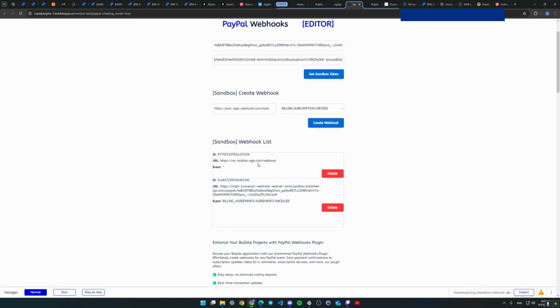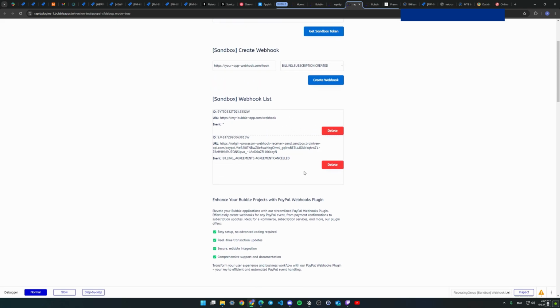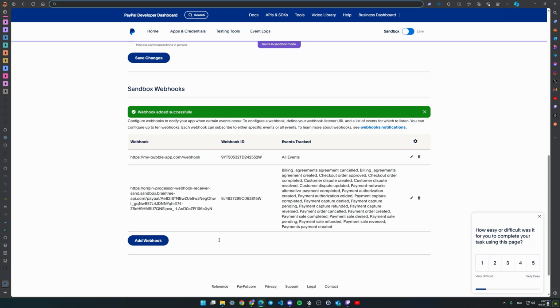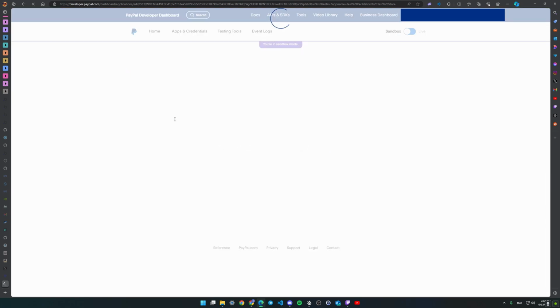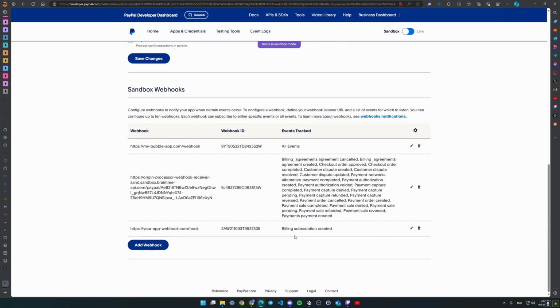Now the webhook is created. Here it is not updated automatically. We could navigate back in our sandbox, refresh the page, and hopefully we'll have, yes, all three webhooks. The last created is from our plugin with the event type only billing subscription created.